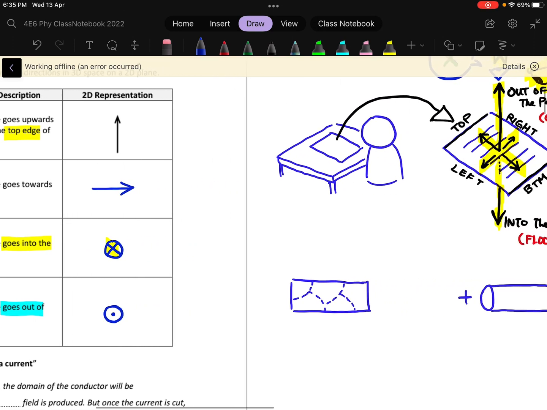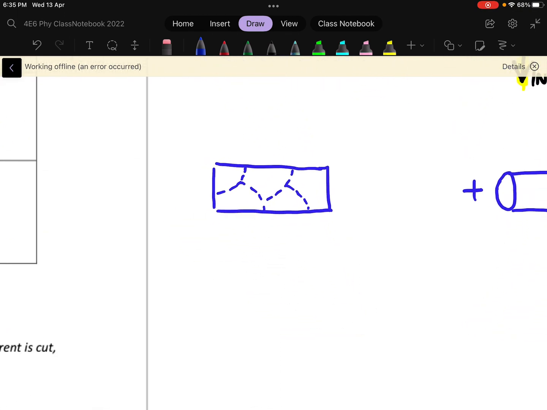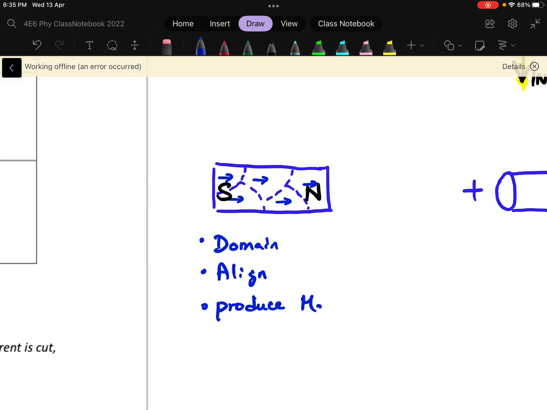Then let's go to the main part of our lesson. So previously I said, right, if you have a magnetic object and all the domains are aligned, you will realize that it will produce a magnetic effect, right? So I repeat, what are some keywords that I say? I say domain, I use the word align, and then I say produce magnetic effect. Notice I didn't say it turns into a magnet, I say it produces a magnetic effect.